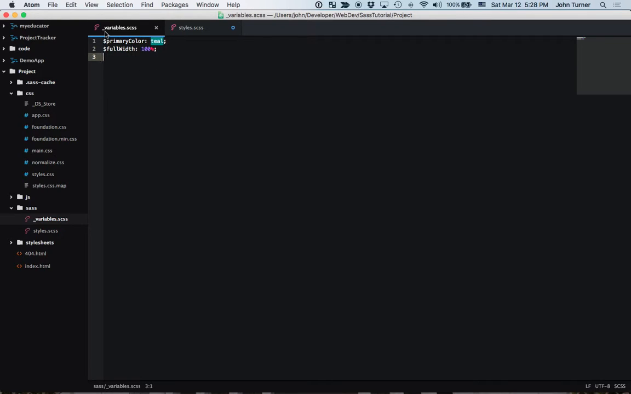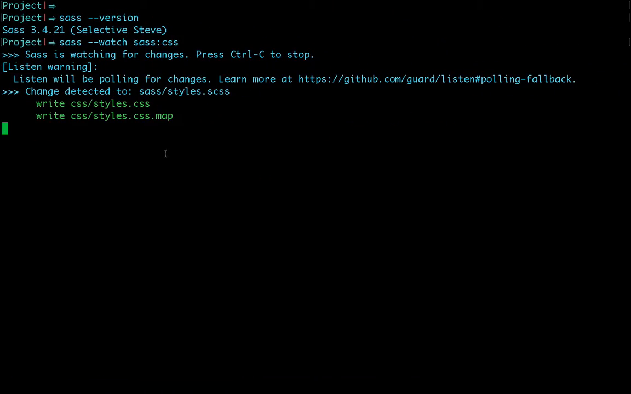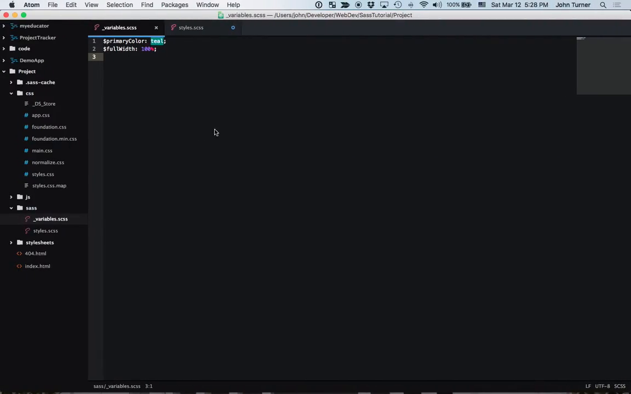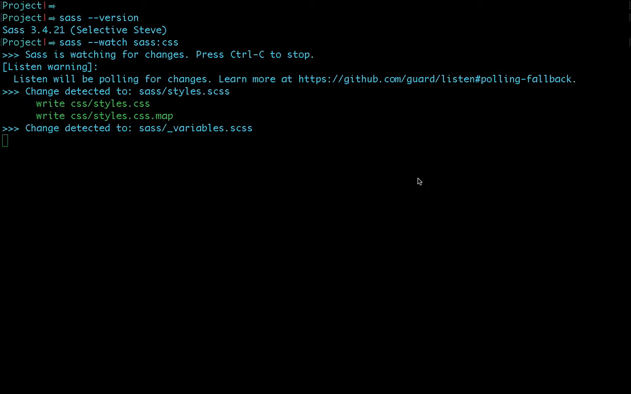Now you'll notice that this file actually has underscore variables.scss to begin with. That is because if you scroll over here, you'll notice, let me go ahead and just delete this here just to show you. I'm going to delete this and save it, which Sass should pick up. It noticed this change here, however it did not write a new CSS file based on this, and that is the naming convention at play.